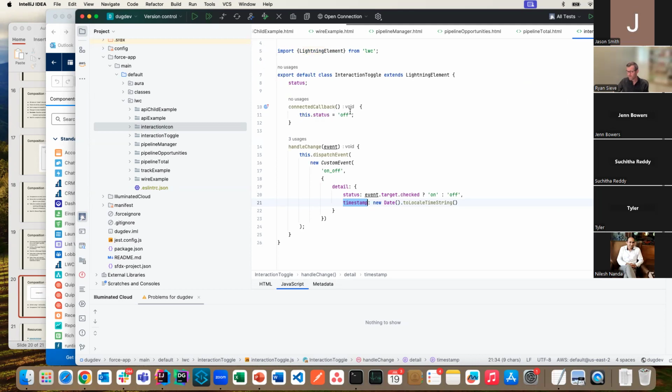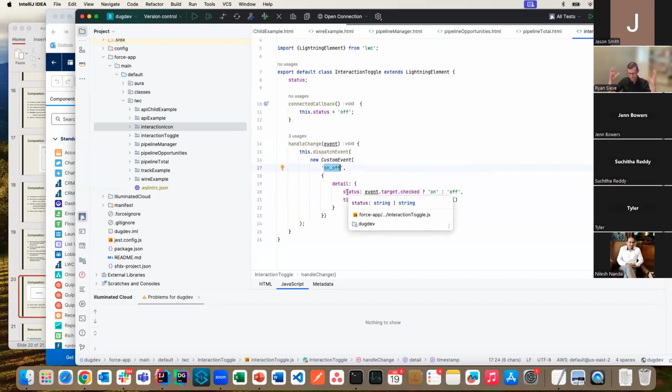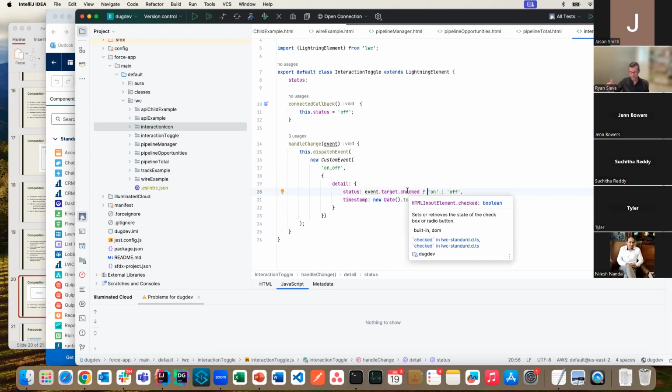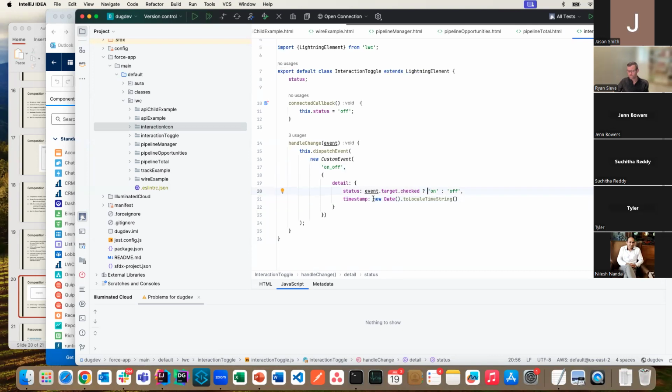In my connected callback, I'm setting a default status of off. And then anytime I have an interaction with the component, I'm tying this to that handle change function, and I'm dispatching an on-off event for that toggle. The payload of this event is of our own creation, and I'm passing the word on or off based on whether or not the toggle is checked, active or inactive. I'm also passing the current timestamp for when this occurs.